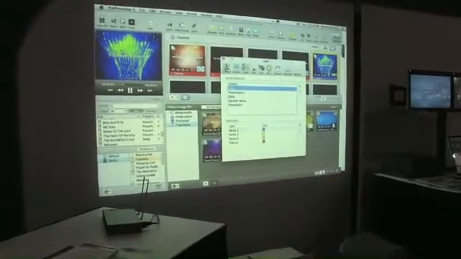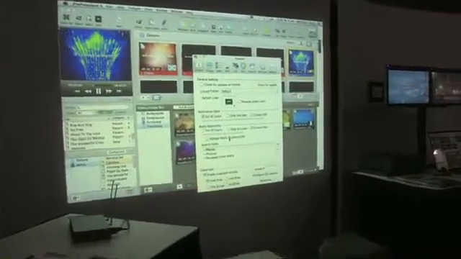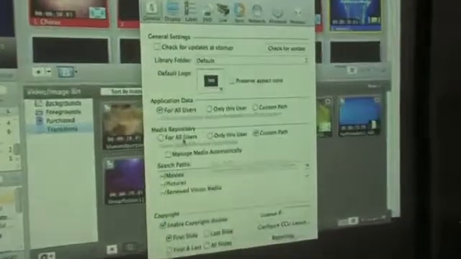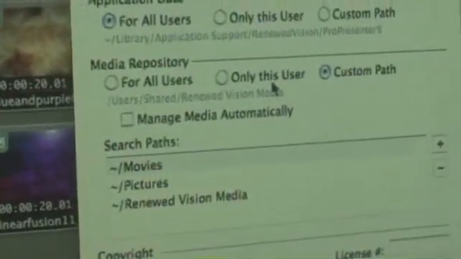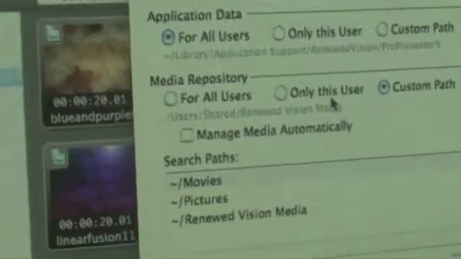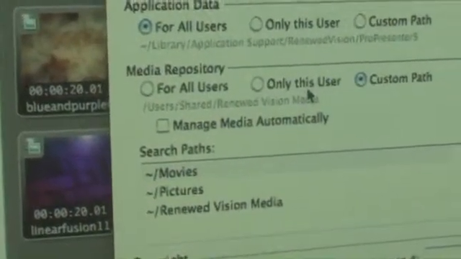A simple new feature in ProPresenter so that we can manage your library and manage your media automatically. And you can do that for all users, or only for this user. It's much like iTunes. When you drag an MP3 into iTunes, it just has its own database in the back end and it manages that content for you. We can do that within ProPresenter.